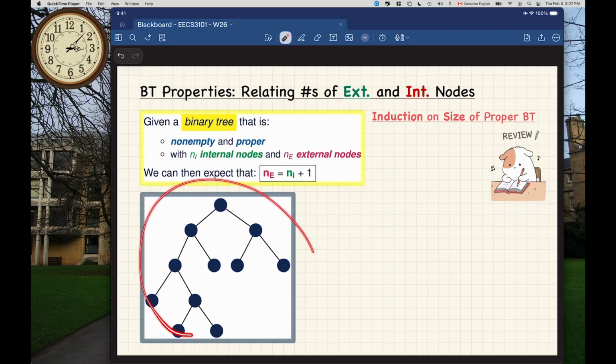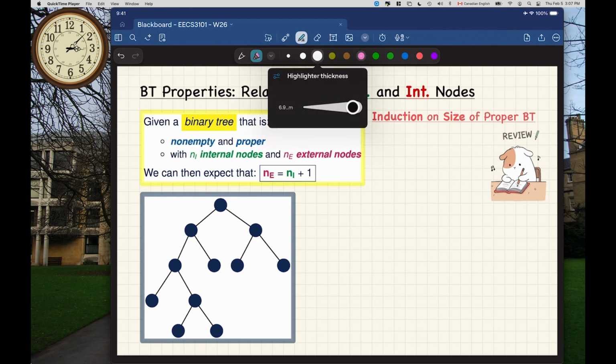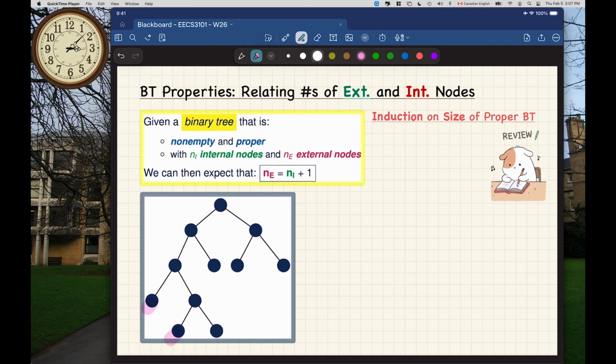This example tree here is not empty, and at the same time, it's also proper. But let's double check. Let's work out the number of external nodes. That will be all the nodes without any children. You can think about here, here, here, here, here, and here. So the number of external nodes equals 1, 2, 3, 4, 5, 6. Agree? And the rest will be internal nodes.